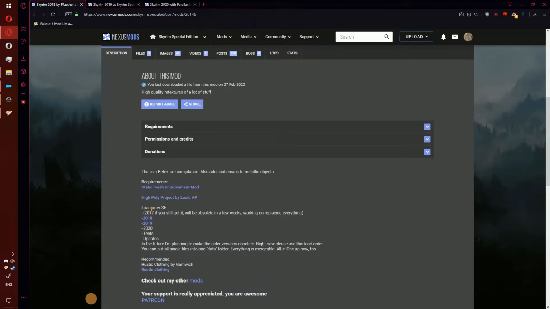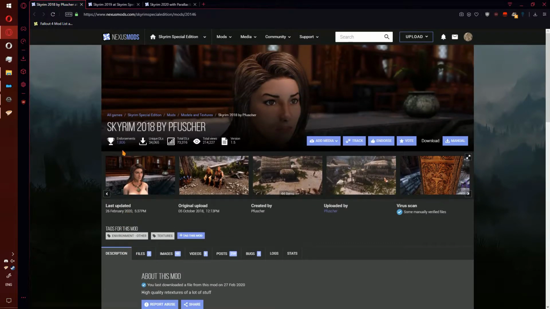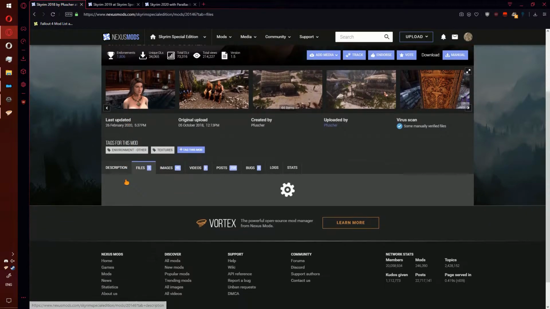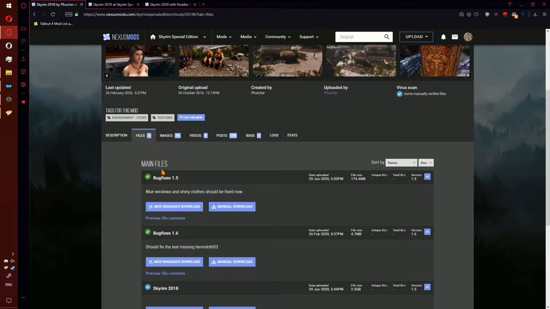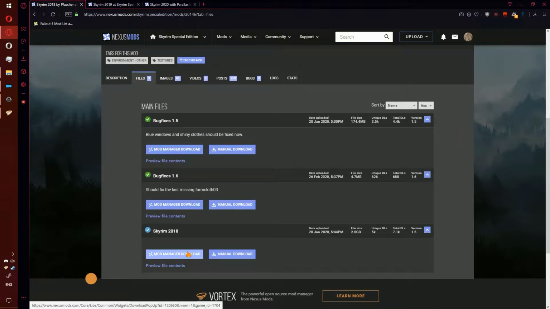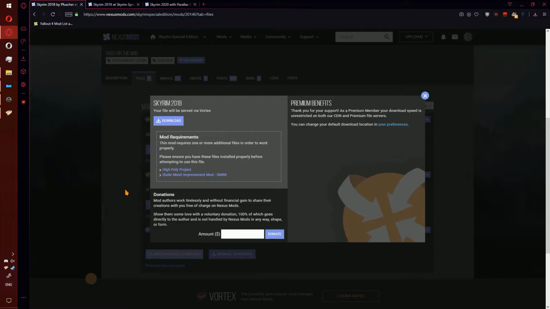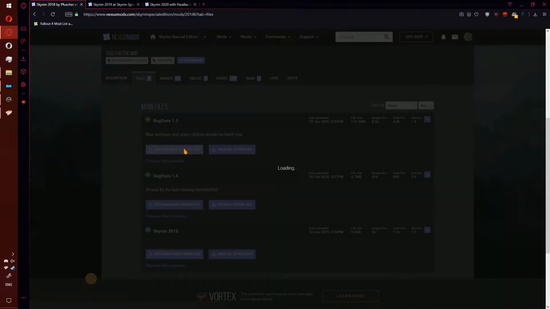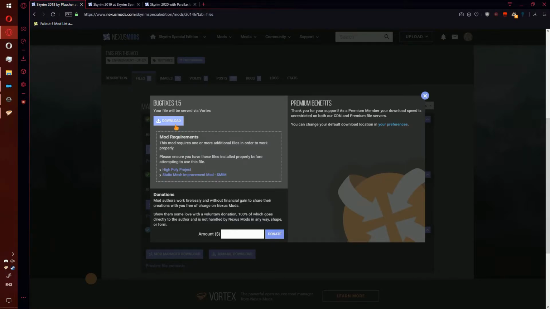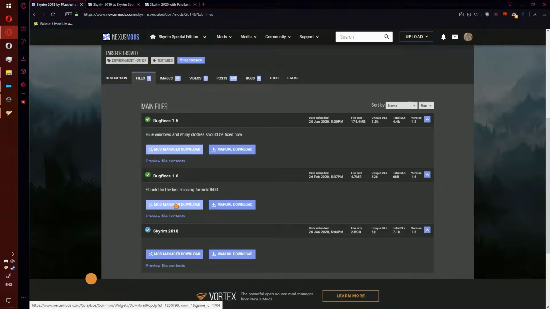2017 is no longer required because it's replaced by everything in 2020, but it is recommended as part of this one. So 2018. Mod files, download 2018 with your manager, download 1.5 and 1.6.